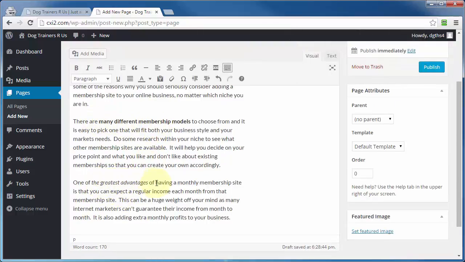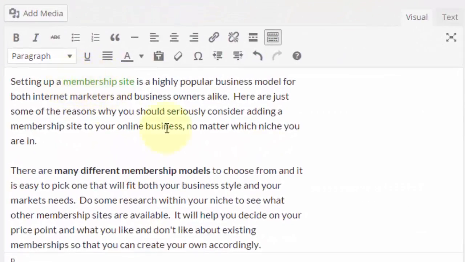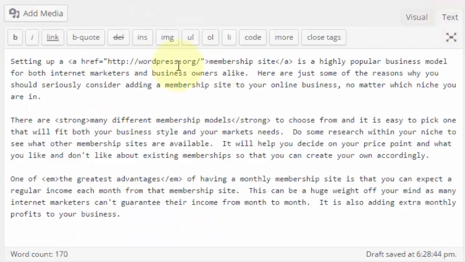Now, it did not carry over the text color, and that might just be a theme issue, but it did carry over the formatting for the clickable link. Let me show you in the text tab. You can see here where it's got the a href tag.